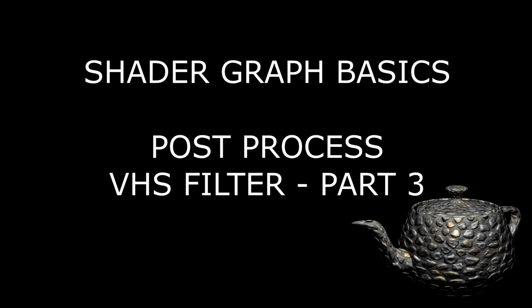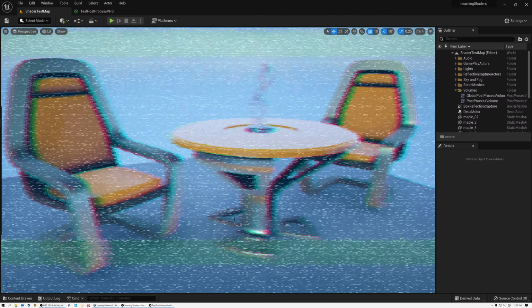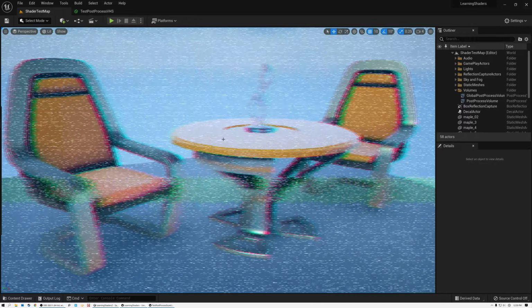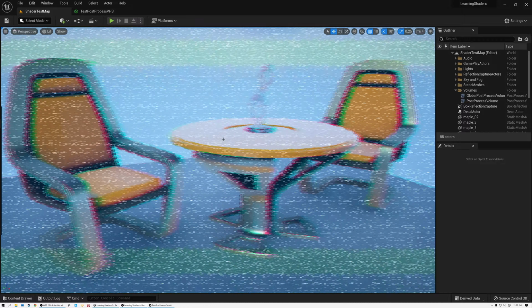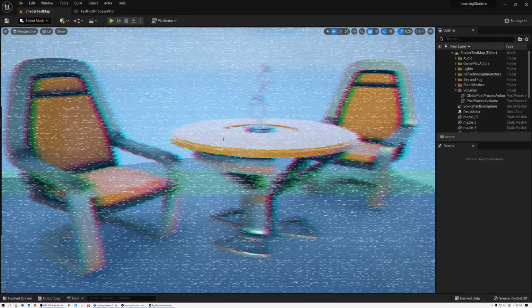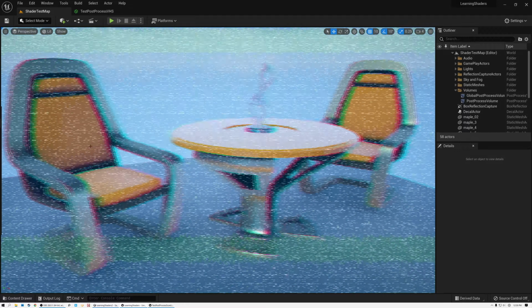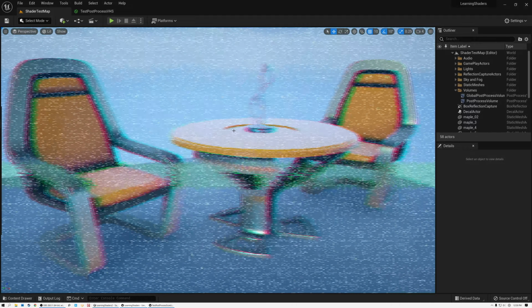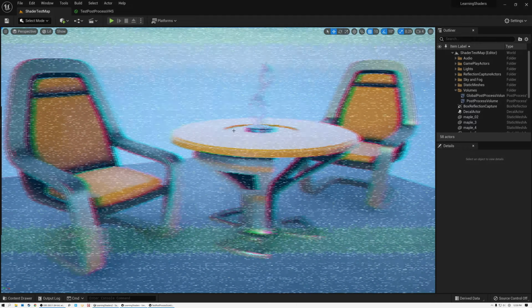All right, so the effect that we're adding today is this snowy, staticky noise. And this would be caused if you use some kind of an analog cable that wasn't shielded very well, and other signals were causing interference. So you can see that there's this white staticky noise mixed in with our filter. So let's go ahead and add that to our effect.